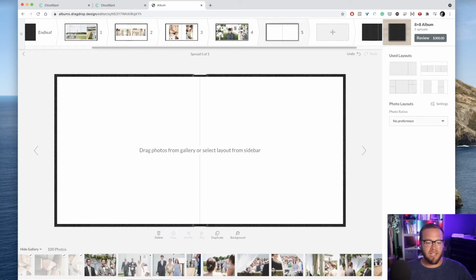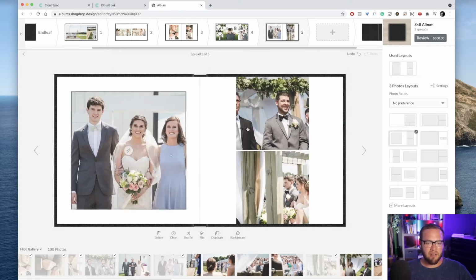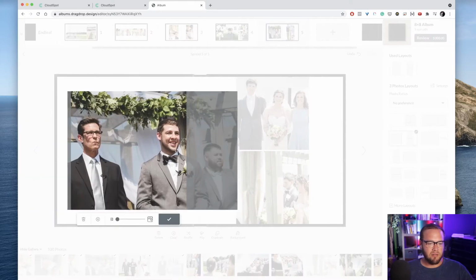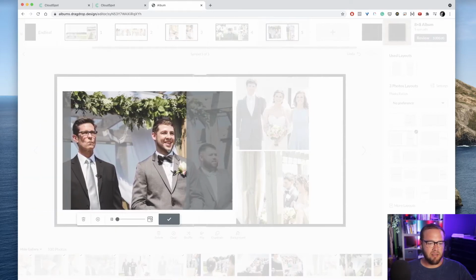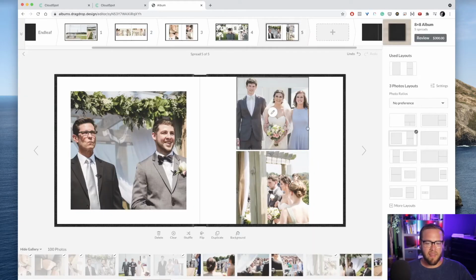So I'll go on to this next spread, and this is where the ceremony starts. I'll get her walking down the aisle, him looking, and then we'll go with them both up here at the altar. Put this in here. I'm going to swap these two. Maybe right. Get the whole flower in there. That looks pretty good. Adjust this one. And then, yep, I like it.